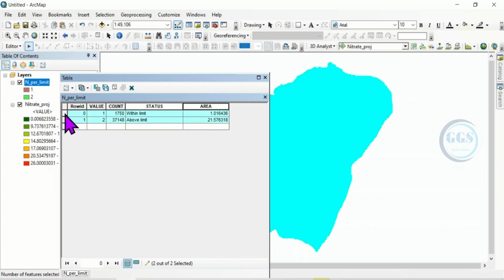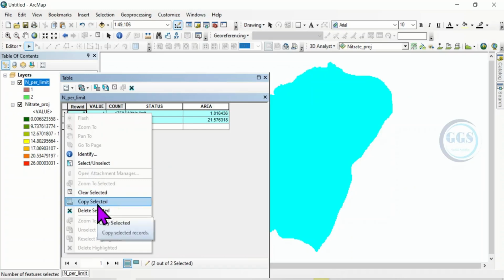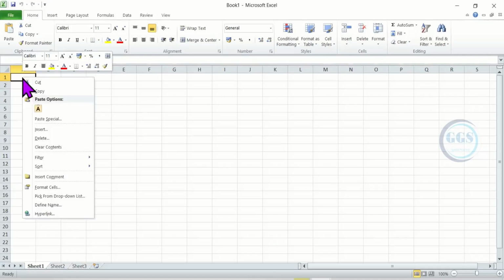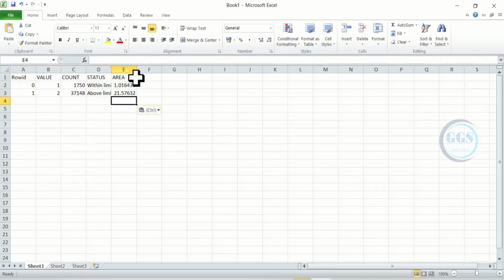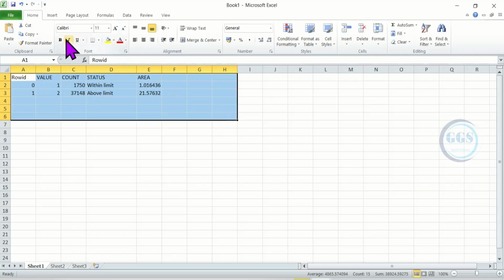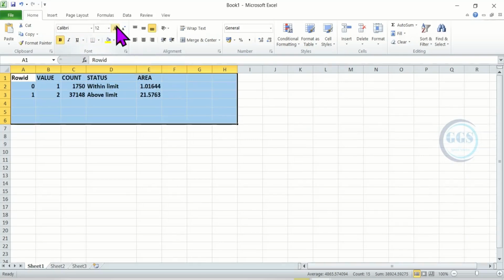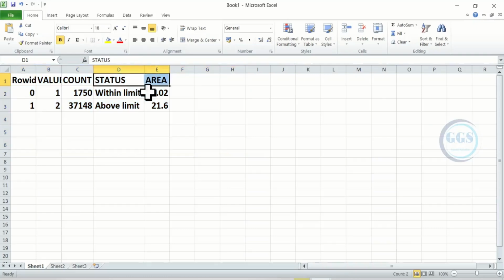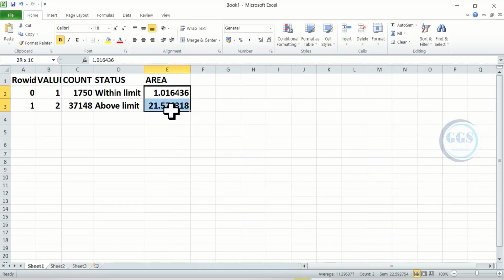So highlight all, right click and copy selected. Then open Excel, right click and paste. So you can see it here. Let me increase the font, make it bold and increase it for you to see it very well. Now what we can do is this. Select all and auto sum it. This is the total sum.